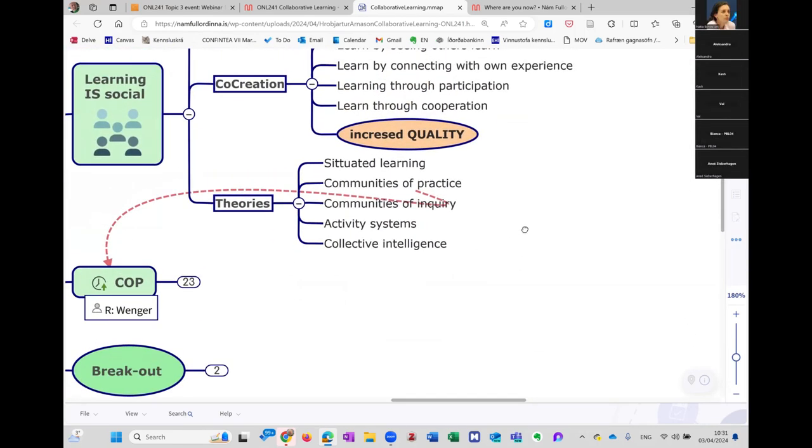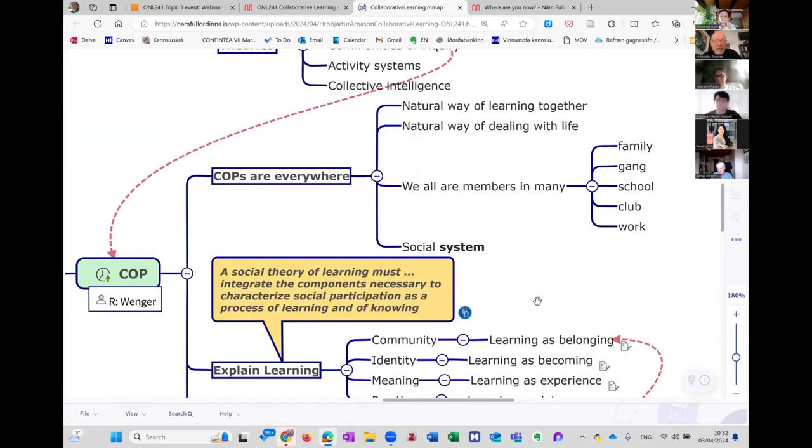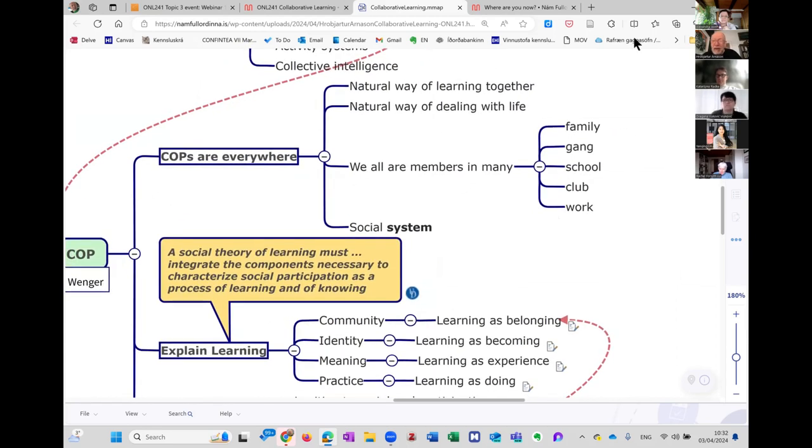We have lots of theories which support this. People have been writing about this all the last century, and many of them are really interesting. There's one called Situated Learning from Wenger and his doctoral advisor, Jean Lave. And he also created the idea of communities of practice. There's a method called communities of inquiry, activity systems, collective intelligence. These are some of the newest theories on social learning. If you want to check these out, but what I wanted to talk about a bit here is communities of practice.